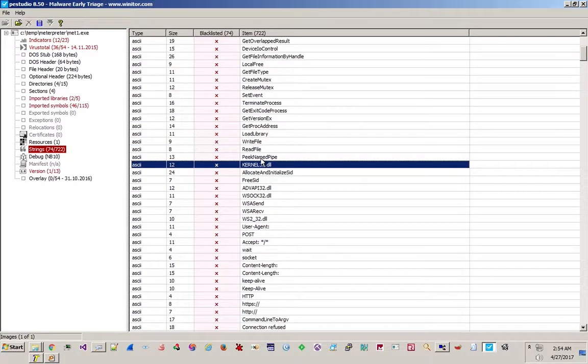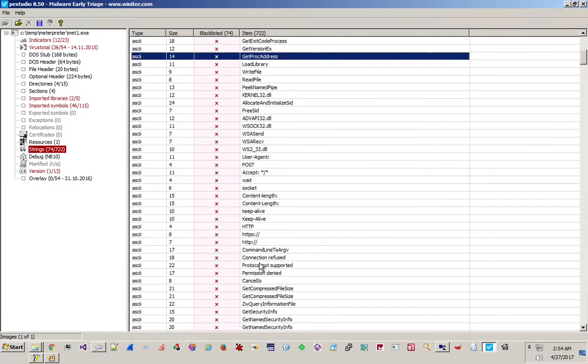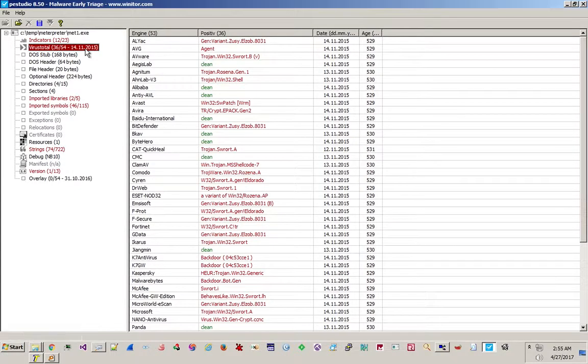What is it? GetProcAddress, and okay, yeah. Anyways, this is a kind of automated analysis of an application, so you can see the VirusTotal result as well. But instead of getting only the VirusTotal result, let's get something like this.